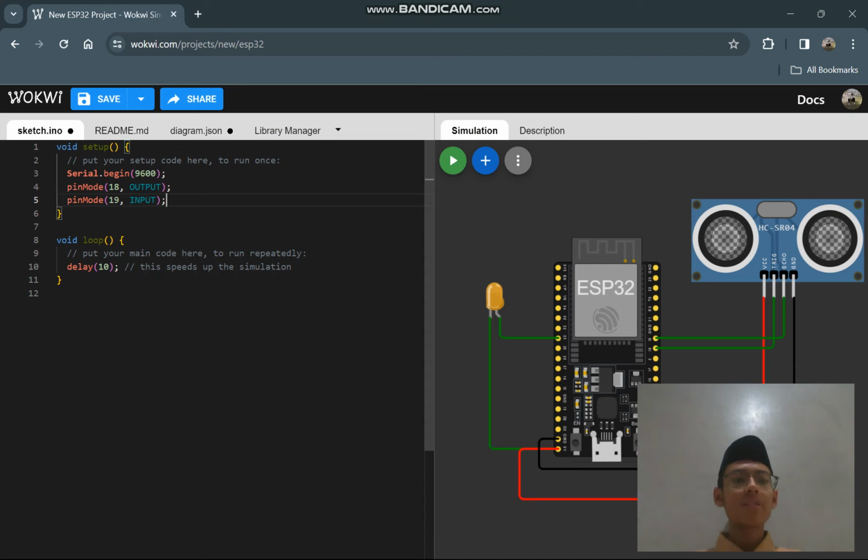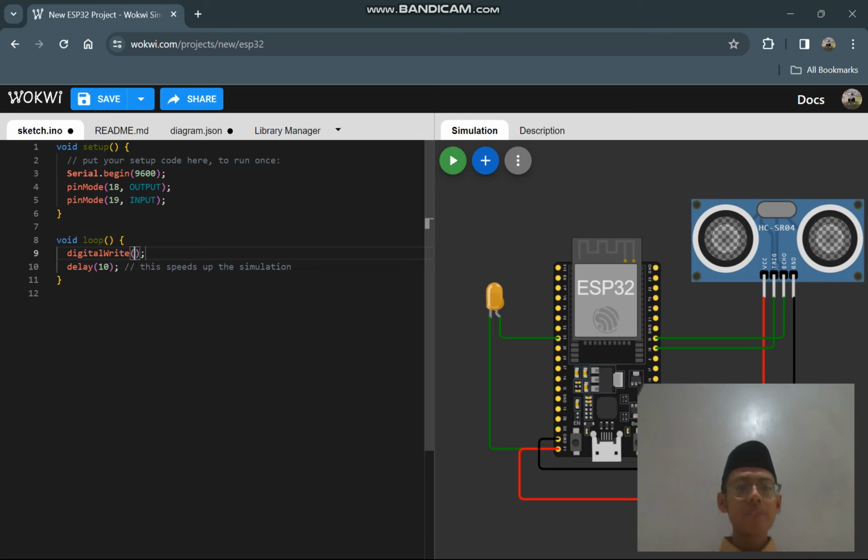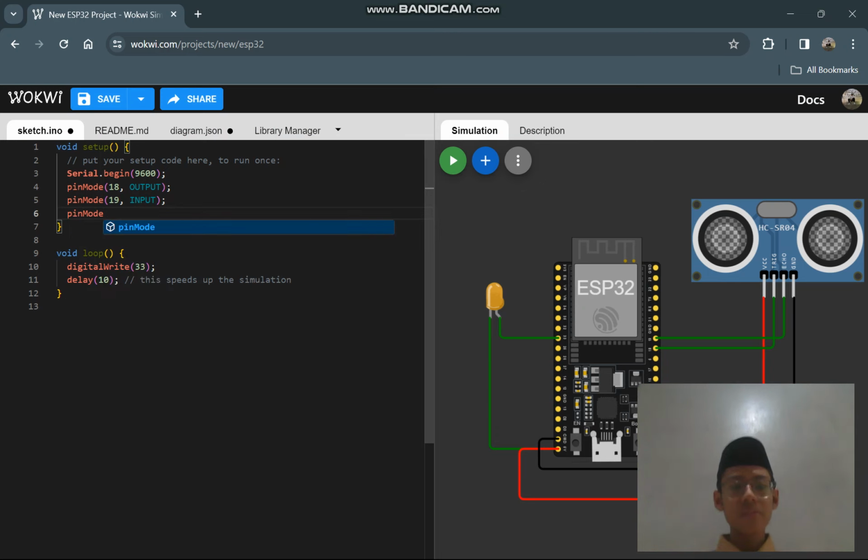Now that that's done, we can insert another code here. If you insert digital write, you can write an example. Insert another one. And because the LED is giving information, it will also be an output.